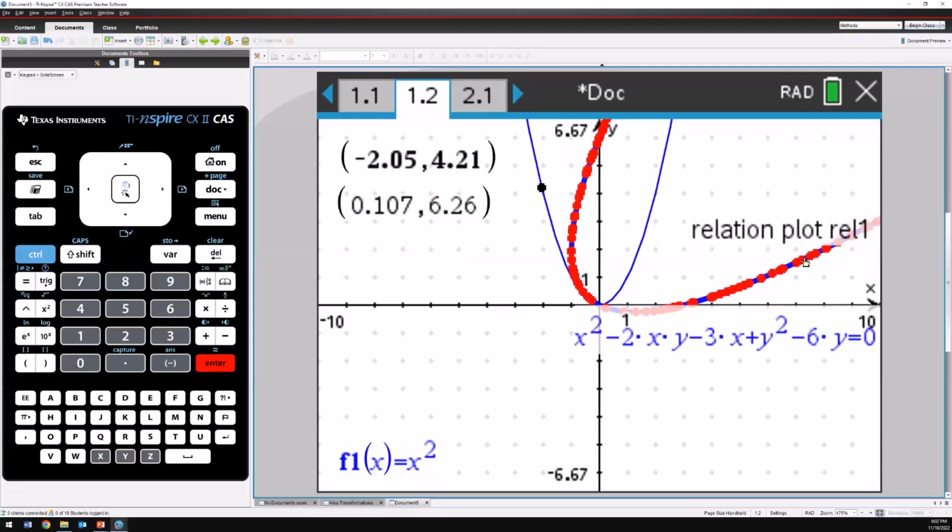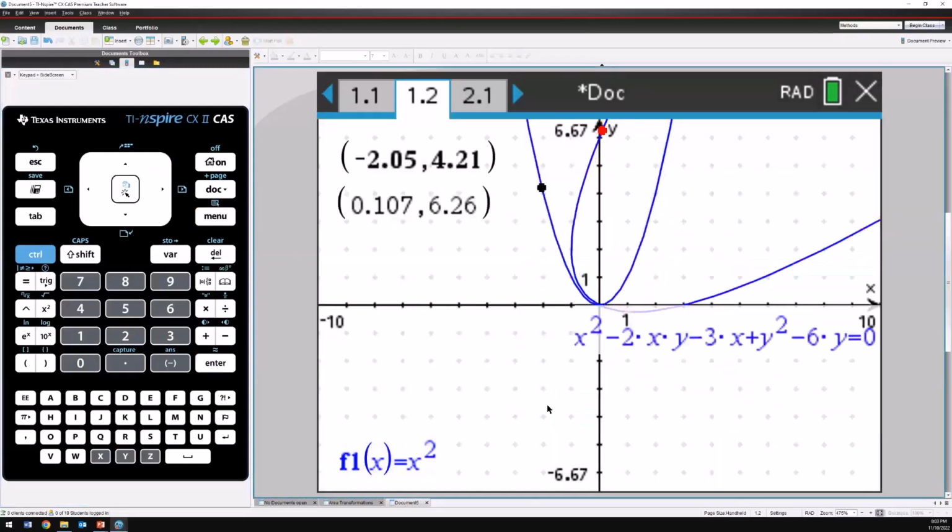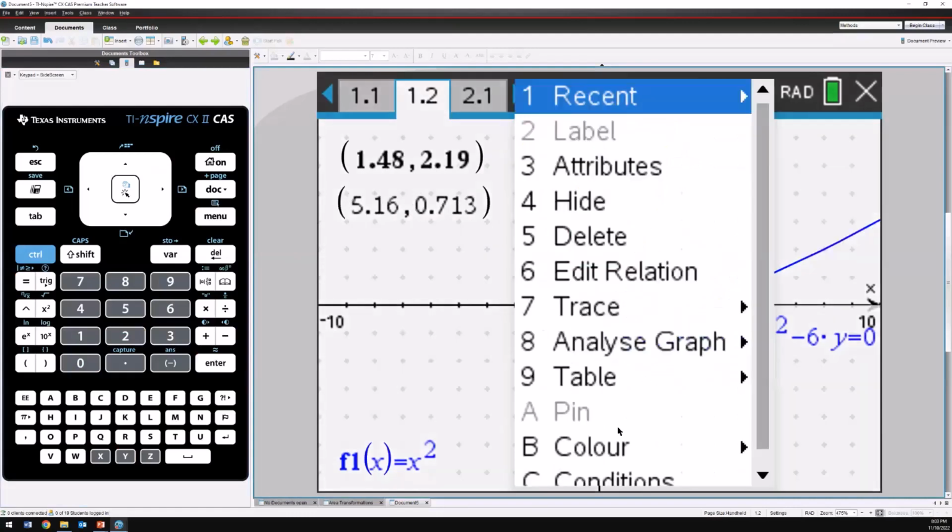And there's our graph. I'm going to hide or erase the trace, actually. Trace, erase geometry trace. I feel like I should make it red.